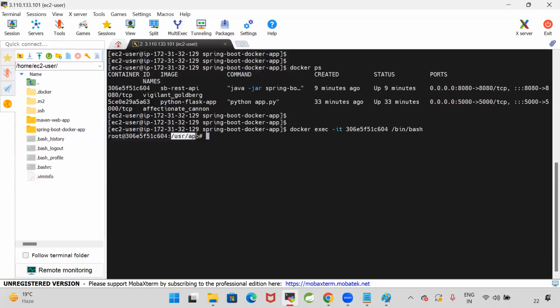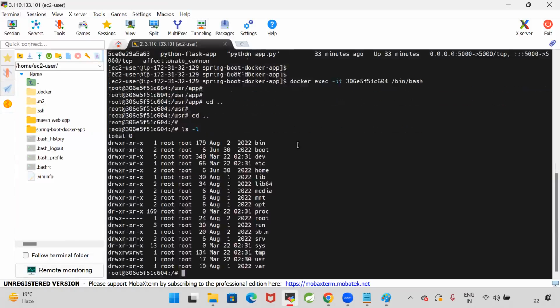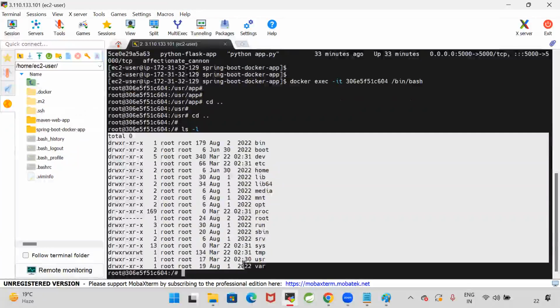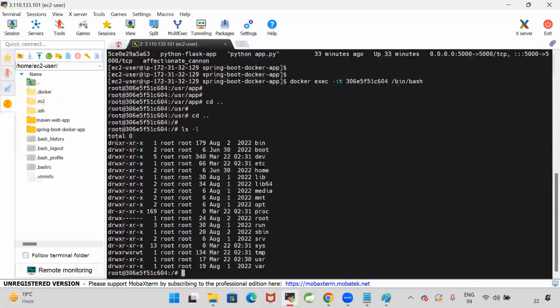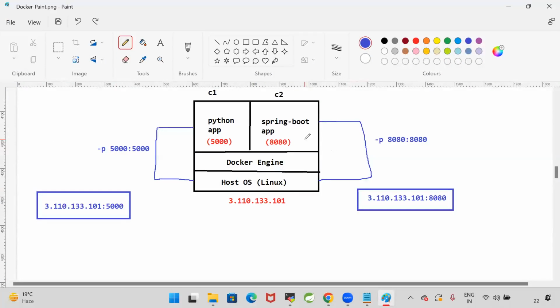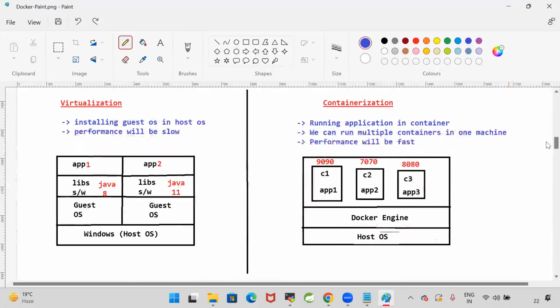Which directory is it opening by default? The user app directory. Now cd .., then the user directory. cd .., now ls -l. So this is another Linux machine, guys. A Docker container means it is using another Linux machine. In one Linux machine we are running the container, which means the container creates its own virtual machine to run our application. Earlier in virtualization, we needed to manually install multiple guest operating systems, but now Docker takes care of another virtual machine to run our application.